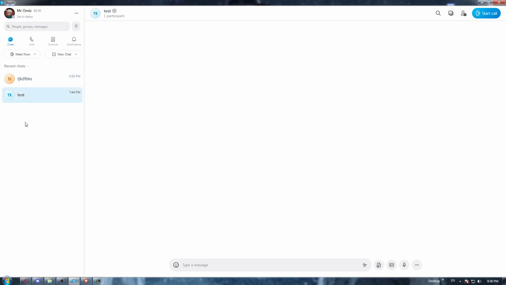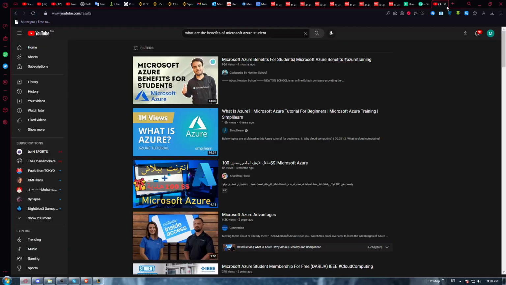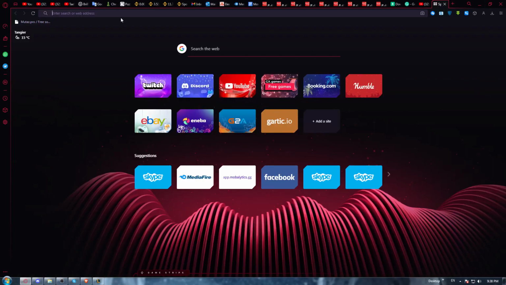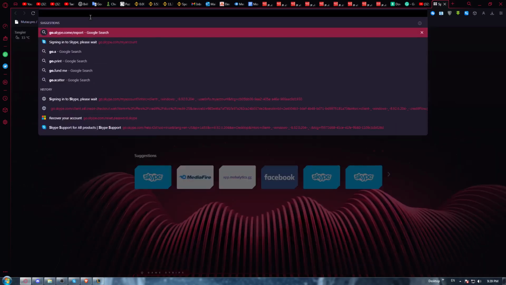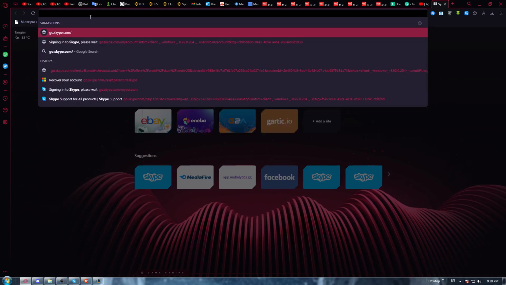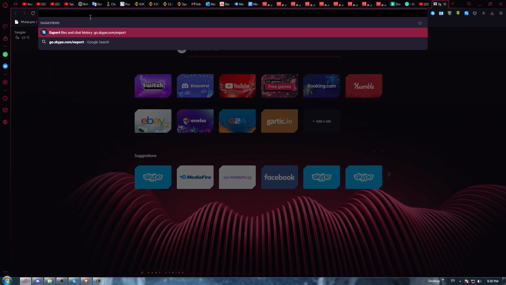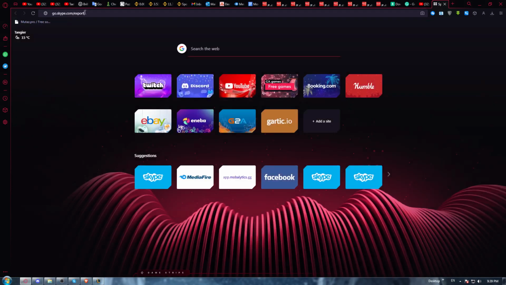So of course, if you want to do that, go to the browser, any browser you are using again, and open a new tab, or you'll find yourself in a new tab if you just open the browser. And here you would like to type go.skype.com/exports, and hit the enter button.